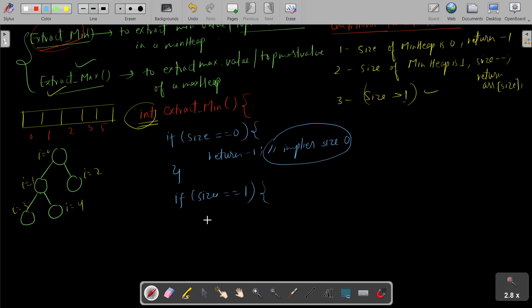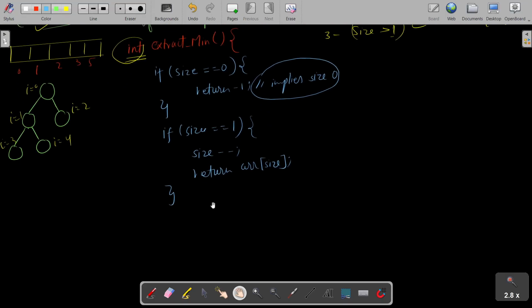In that case, we reduce the size, and then we return arr of size. And in the last condition, we swap the element at the first index, because that will be the minimum, right? The element at the top index will be the minimum. So the element at the first index, sorry, index 0.